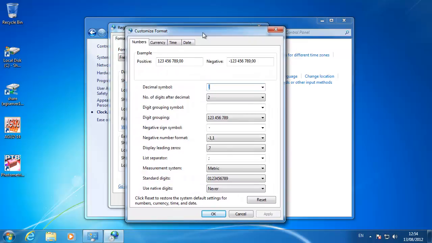Here is where the settings are located that we need to check or change. First off is this decimal symbol right here, and mine is currently set to a comma, and it needs to be a period for AGI and Photometric Toolbox to work properly. So if you click the drop down arrow over to the right of that, you'll see two options, the comma and the period, and you'll want to select the period from the list.